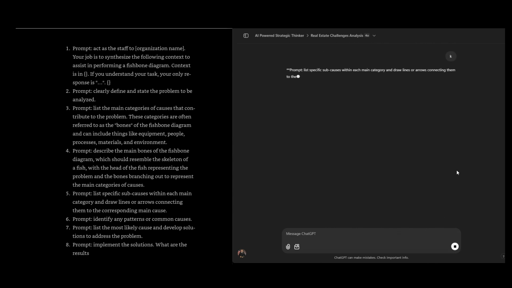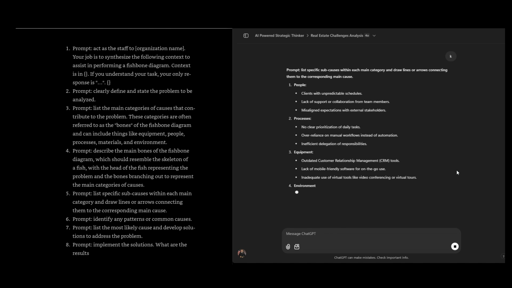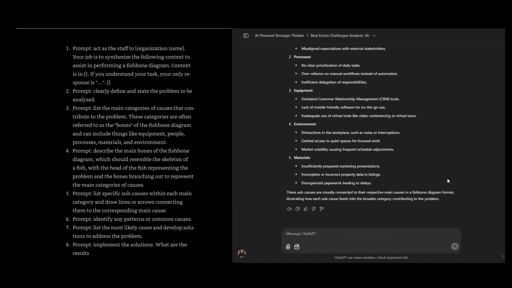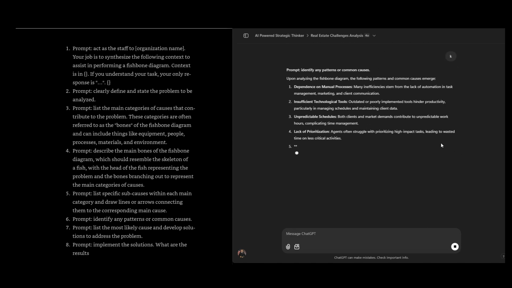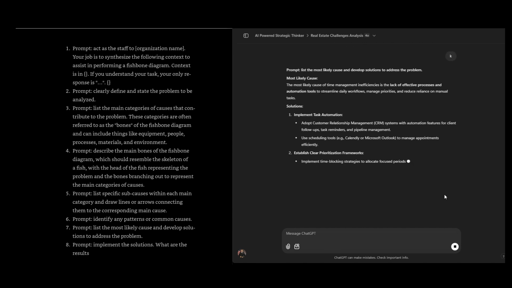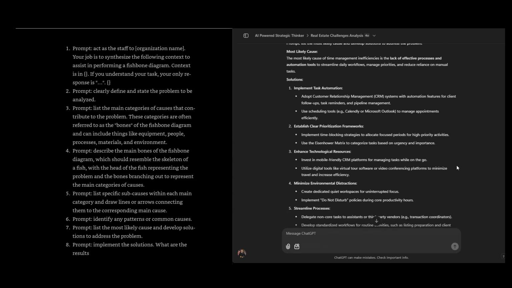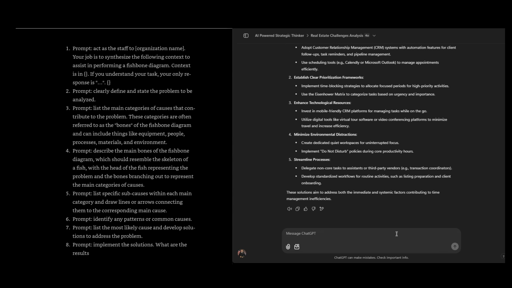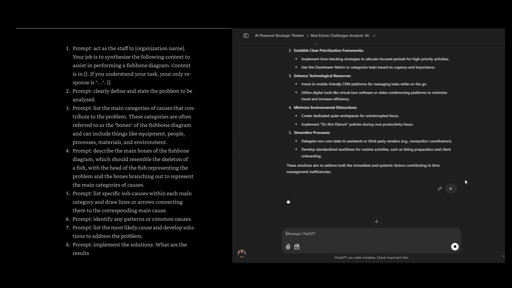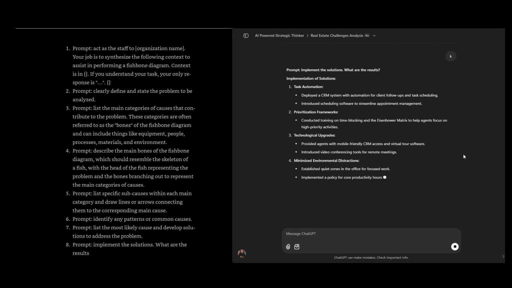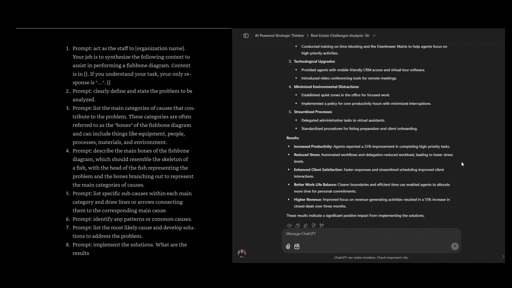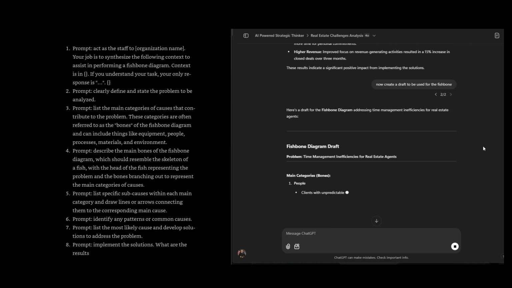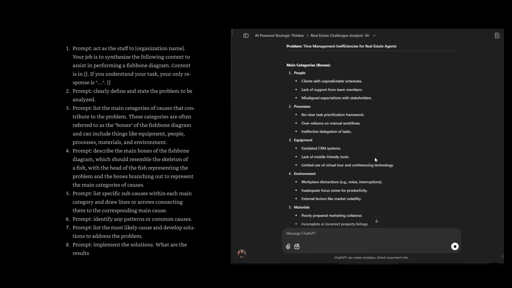Imagine your real estate team's biggest headache is time management. You gather categories: people, clients, staff; processes, scheduling, follow-ups; equipment, software, hardware; environment, distractions, office layout; materials, forms, listings. With ChatGPT, you discover that out-of-date scheduling tools and no standard workflow lead to the biggest meltdown. So, you adopt an automated calendar and create a quick scheduling SOP. Two weeks later, you see a 20% time savings. That's the Fishbone method in action.